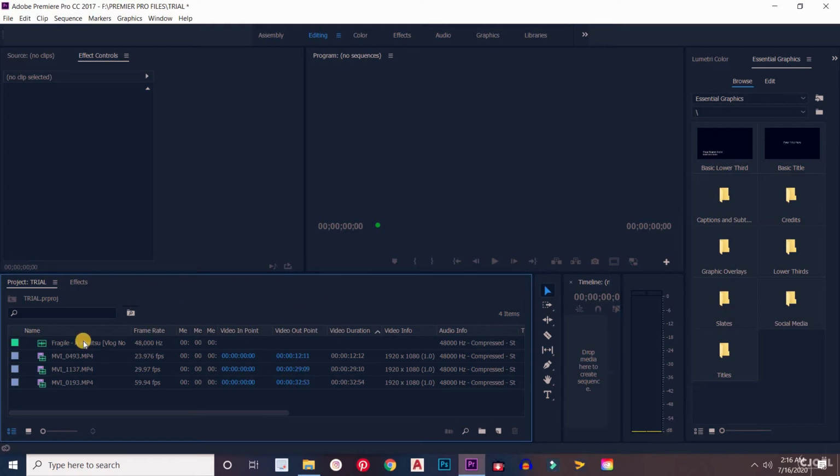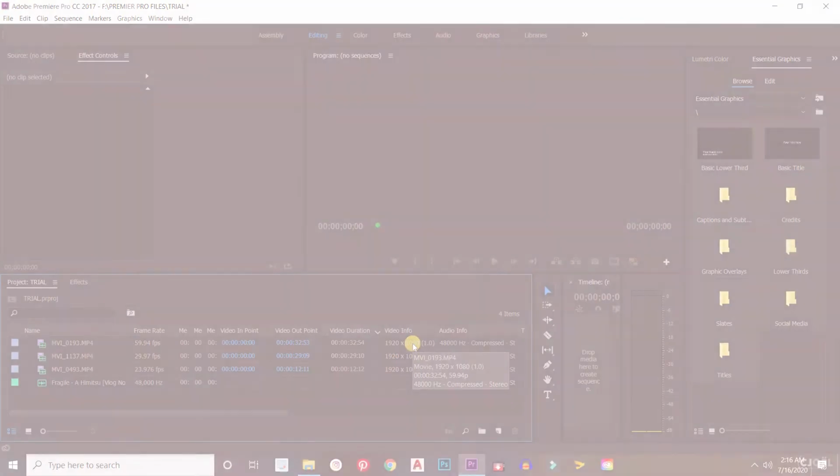I have imported video footage that was shot at 3 different frame rates. I'll tell you why. And then I've got a music track in here too. You can see the details of the imported clips in here, like the duration of the video and its resolution, such as HD or 4K. You know, in this case, it's full HD.